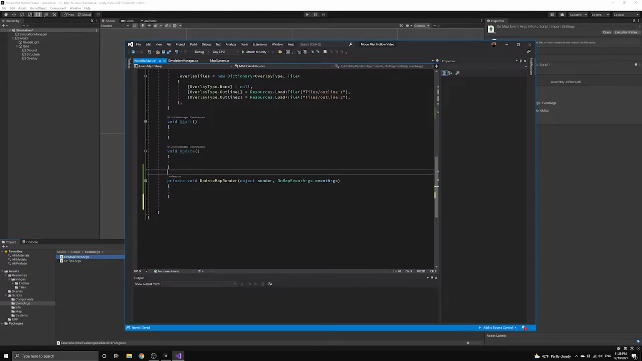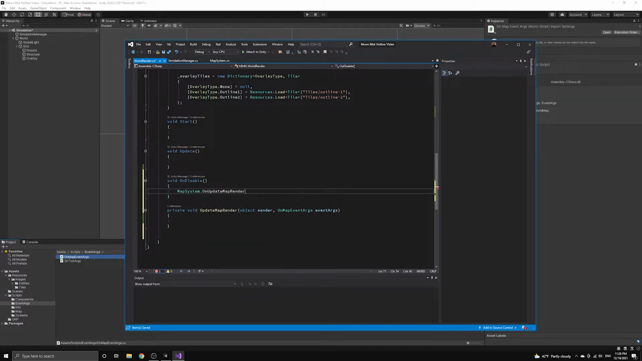Let's also include the Unity onDisable callback method so that we can unsubscribe from the event whenever the world render component is disabled in the scene. We can now begin defining the response to the event using our new method.